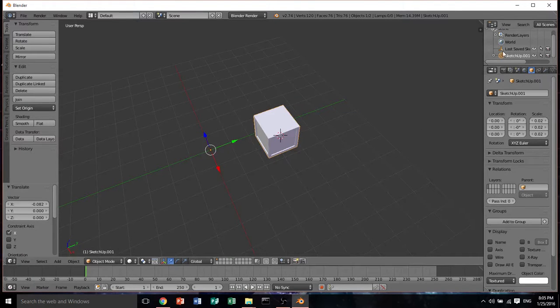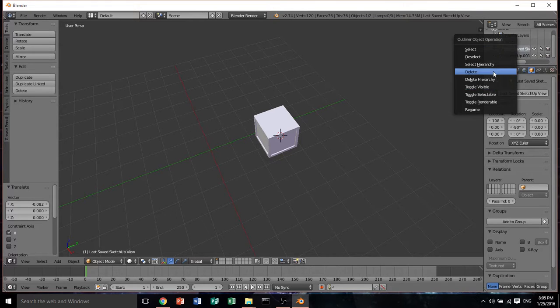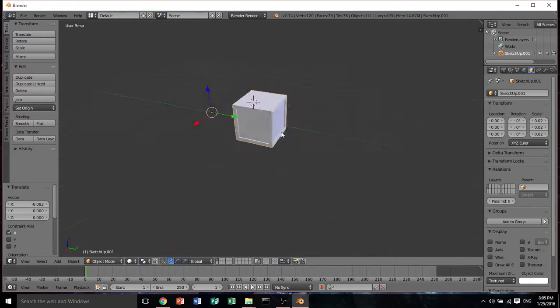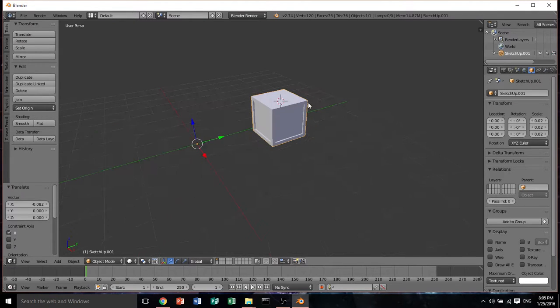Oh, right, we need to delete in the hierarchy the last saved SketchUp, because that is where it was last put. Or never mind. Anyway, it doesn't matter. Let us rename this, because when we put it in Unity, it's going to say SketchUp 0.001. Let's rename this to Simple Cube, just the same name. Okay.